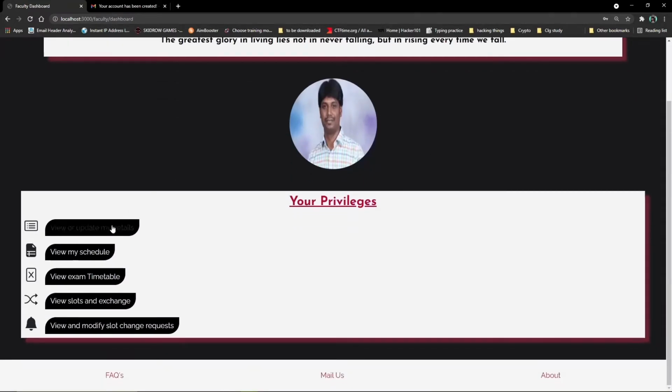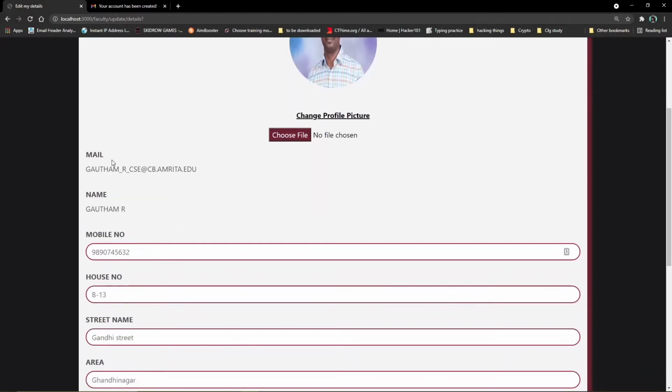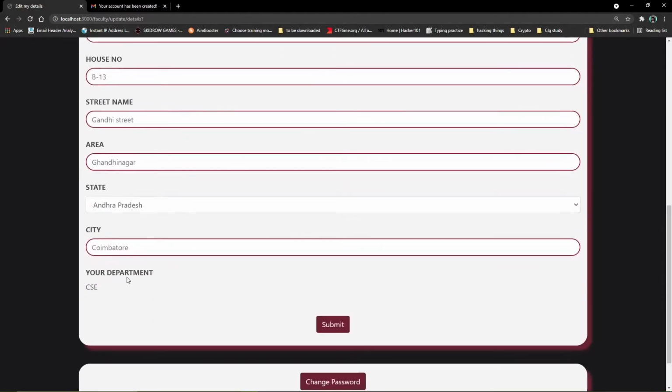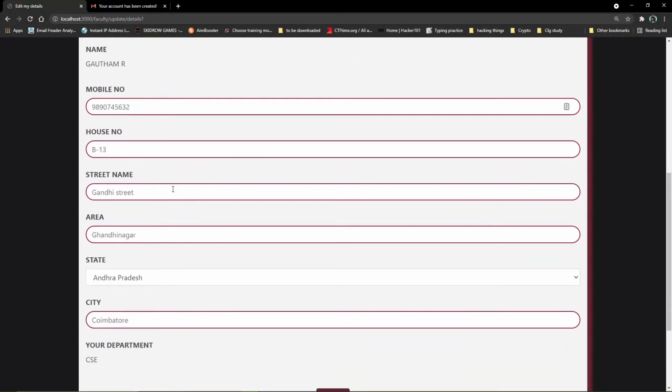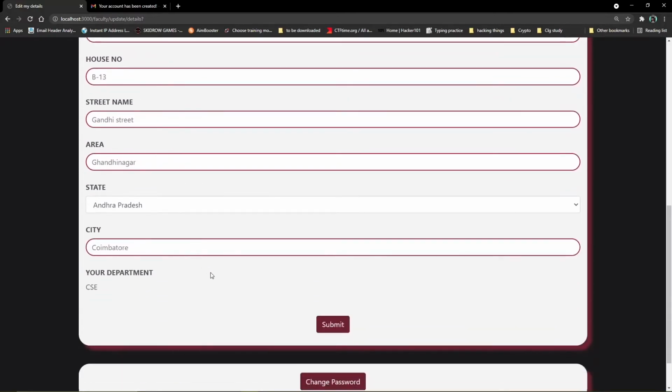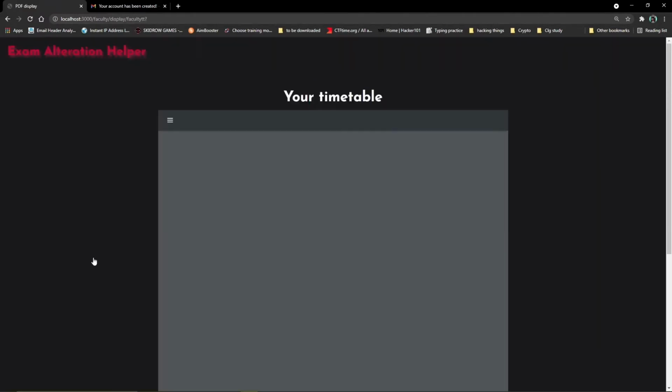The first is the view or update details. Each faculty cannot update their mail, their name, and their department themselves. Other than that, they can update their mobile number, house number, street name, area, city, and state. They can also change their password over here. They must enter their old password, new password, and confirm password, which will in turn be checked by the backend.